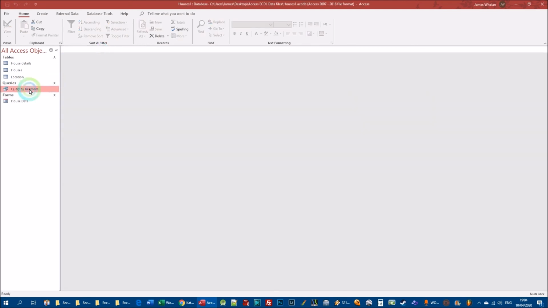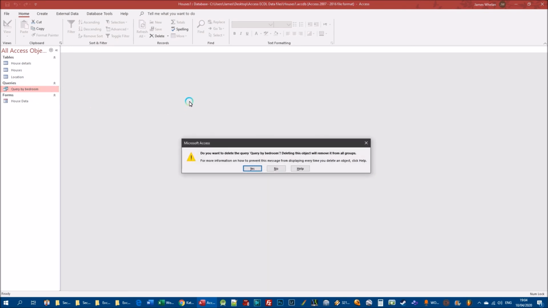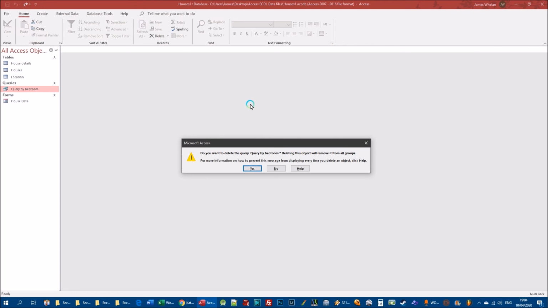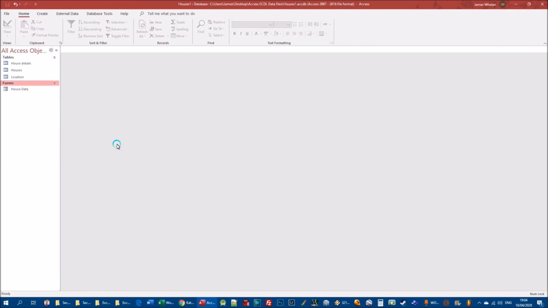So if I click the X, I can now left click on the query, it's already selected. If I press the delete key, it says, do you want to delete it? Deleting the object will remove it from all groups. We can ignore that. If I click on yes, that's it, it's gone. Now, you can undo that. You can actually undo an object deletion, but obviously you're always better off to make sure that you do want to delete it before you actually delete it. So if I left click on it again, press delete, and then click yes, that's it, it's gone. And that, folks, is the end of the queries chapter.